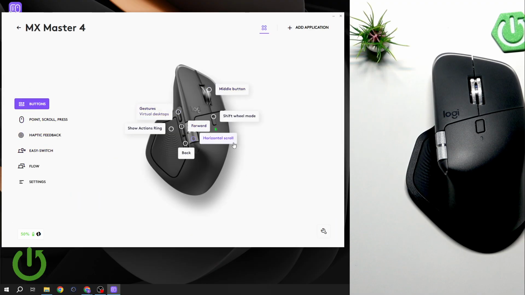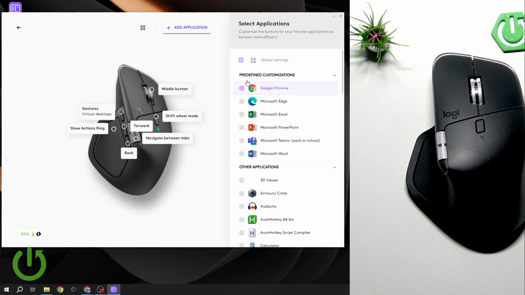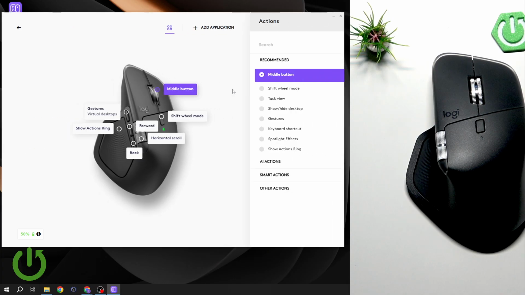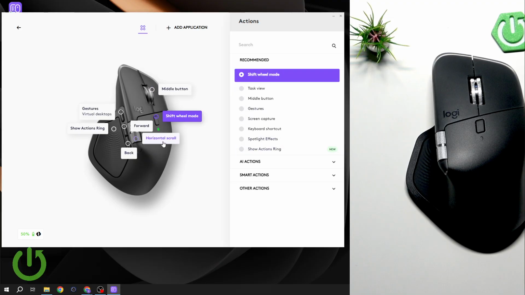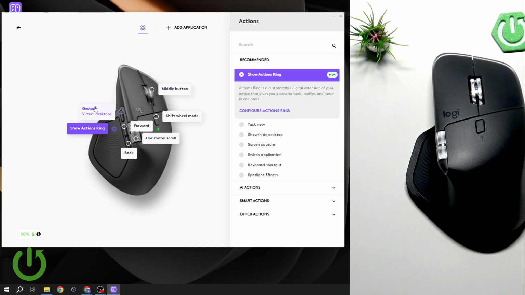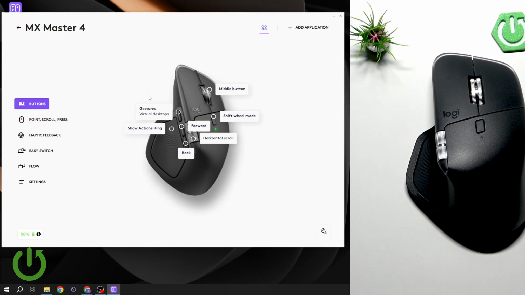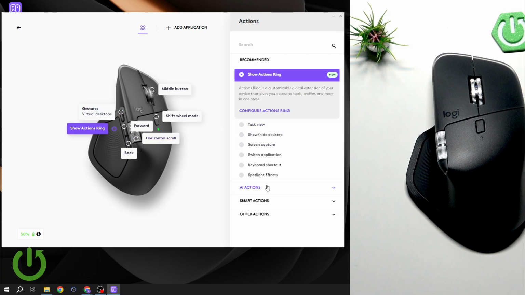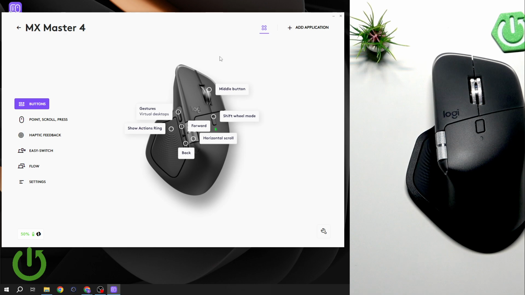And as you can see, this is how it looks. We can always add some new applications. So with different applications, we'll have different shortcuts. And we can always just customize the shortcuts here. And there are many different shortcuts, especially with the gestures and the action rings. So yeah, that's all for this video. As you can see, that was quite a lot.